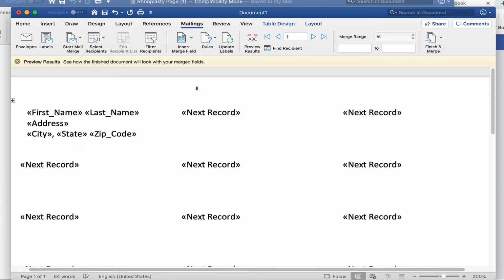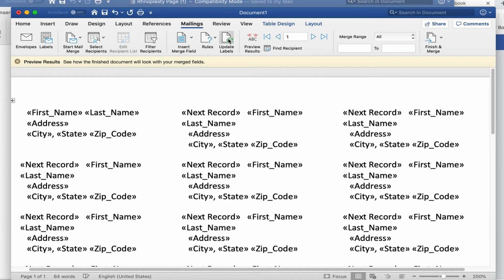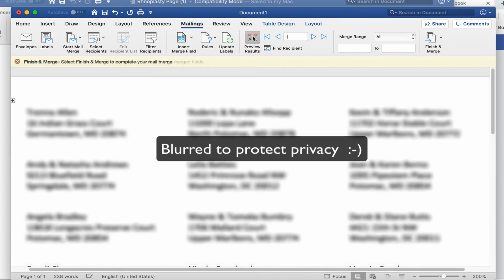After you do that, the first thing you do is click this button that says update labels, and it's going to populate the rest of the labels. Boom. And then we can hit preview results, and that will show you preview. There we go.